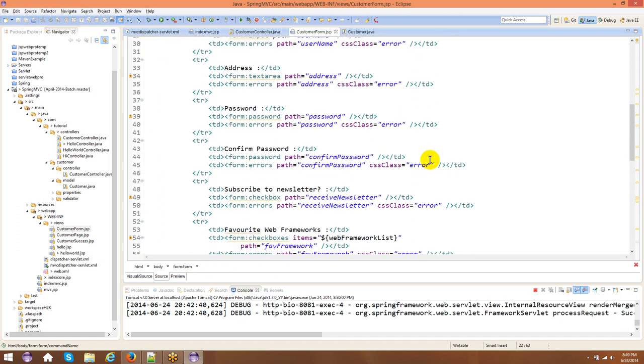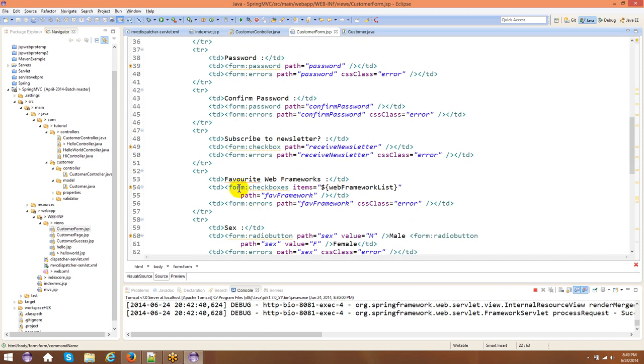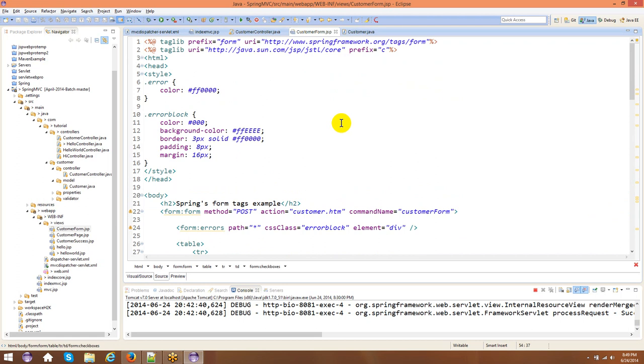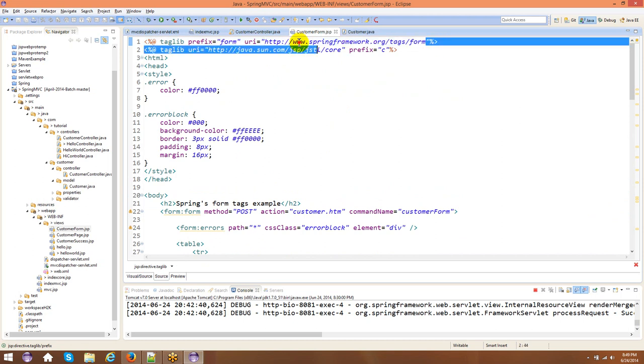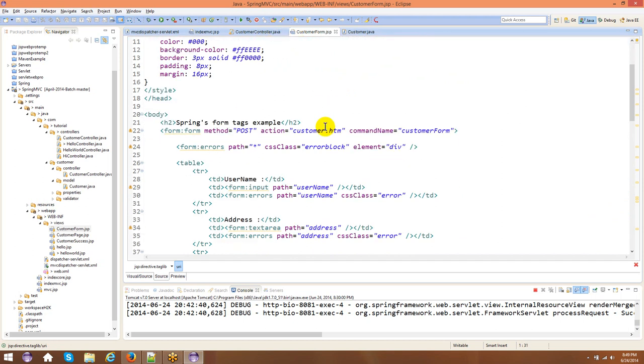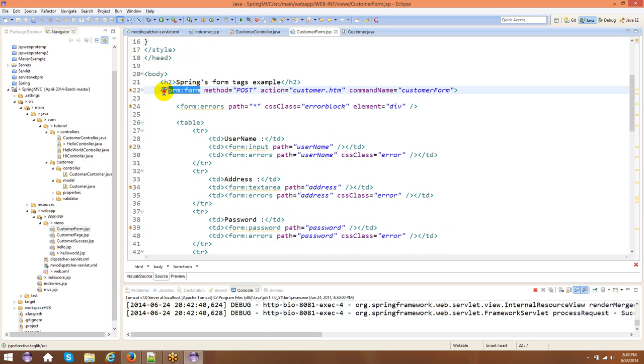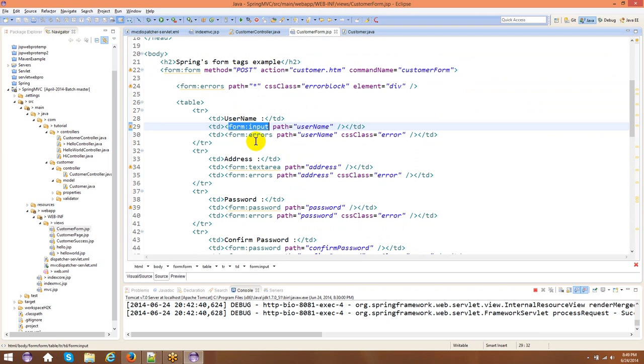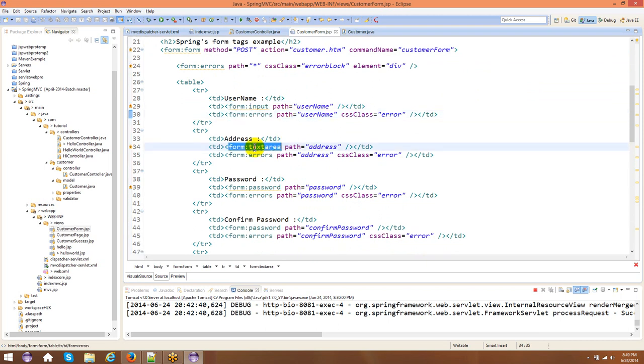Okay. Now, this is what I do. I just need to use the form:checkboxes. Now, if you see here, I am basically using a tag library which says prefix form, that is given by your Spring itself. Here you are using your entire Spring related tags. You are not using any other. Like if you do not say something like your form action, okay? You say something like form:form. Here you say form:input, form:errors, we'll talk about this, form:textarea, okay?